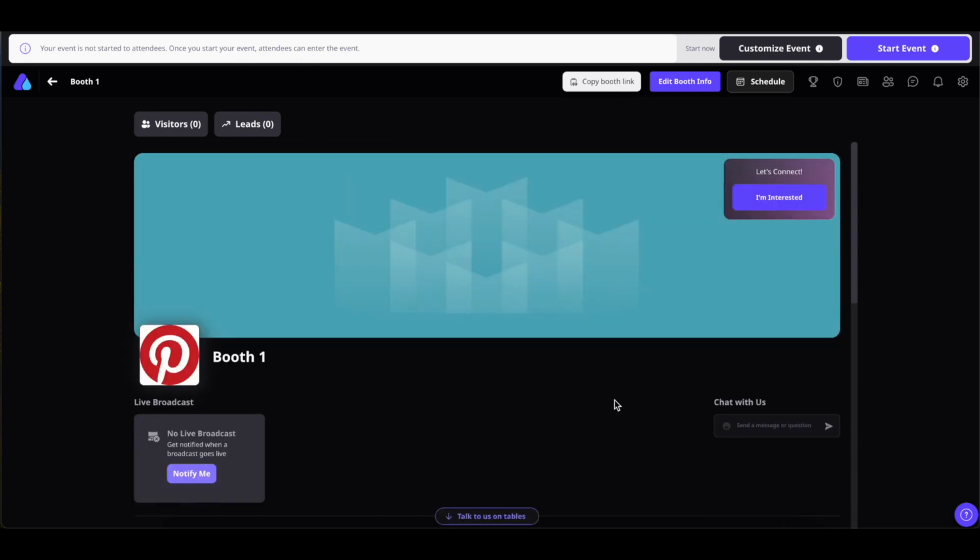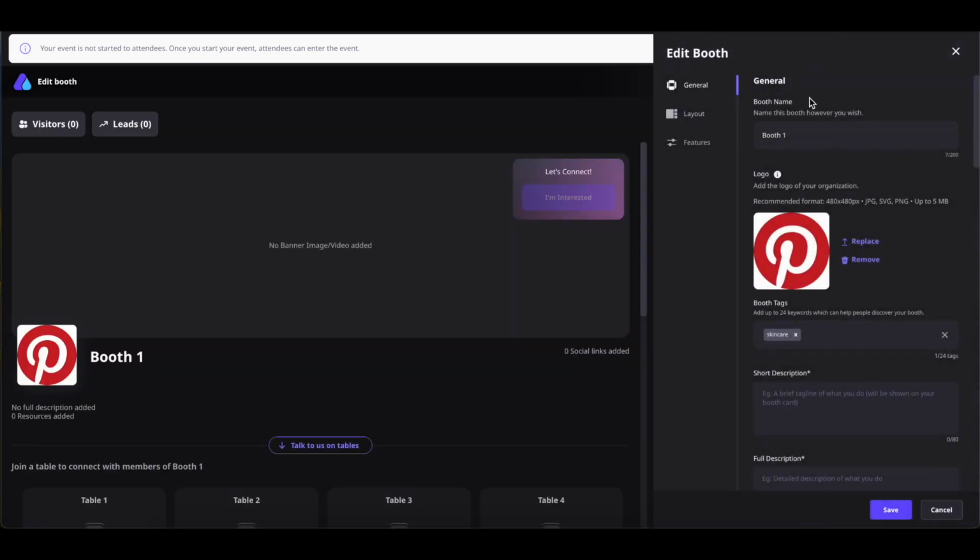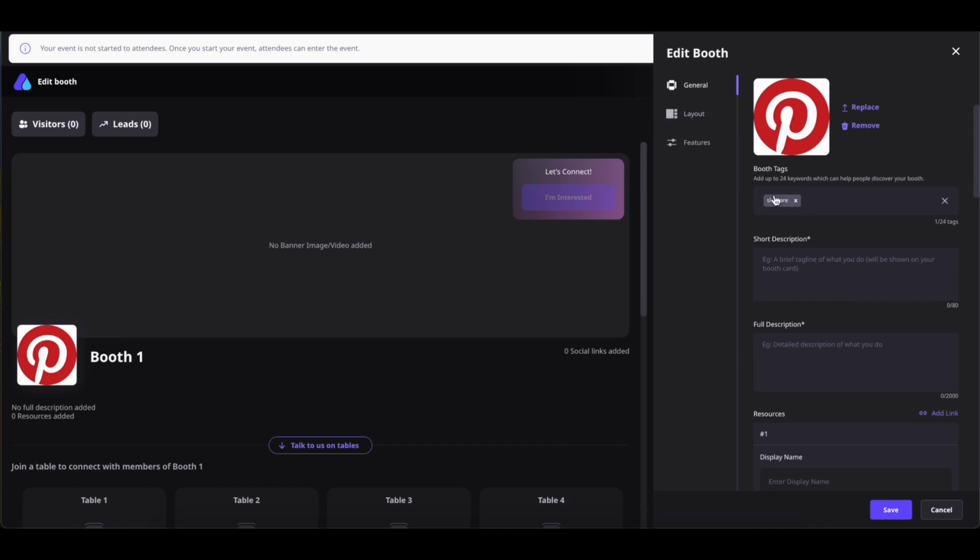To edit or update the booth, click on Edit Booth Info button, which will open this editing section for you. This section is divided into 3 parts. First is general information, second is booth layout, and third is features. Under the general section, you will find the booth name. You can rename the booth. Second is logo. You can replace or remove the logo. Third is tags. You can add the tags from here as well.